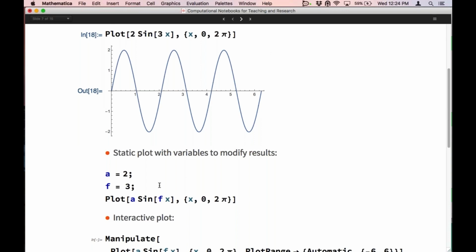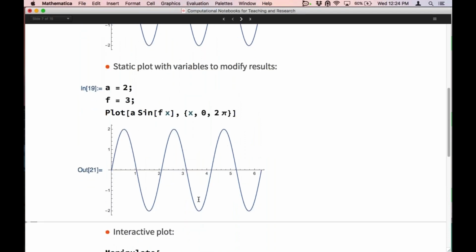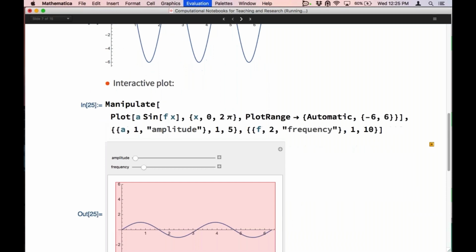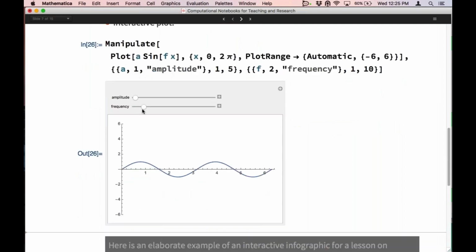So for example, here I have two variables and I keep changing them, and I would have to evaluate it over and over again if I wanted to show my students, hey, look, if I change the amplitude, you will see a different sine wave with a different amplitude here. But it becomes so much easier if I create this as a Manipulate. So now I can interactively show the effect of the amplitude.